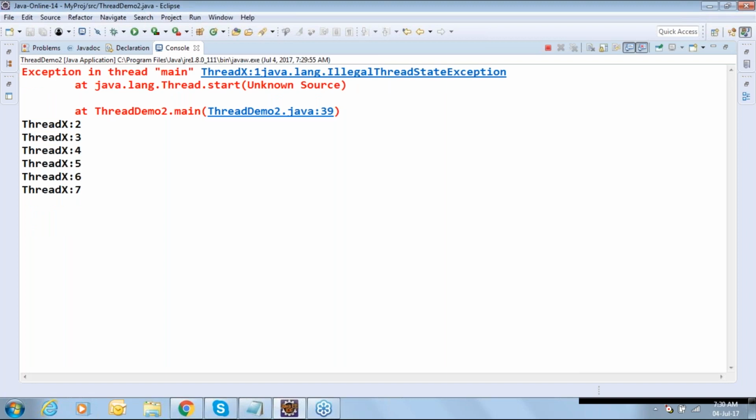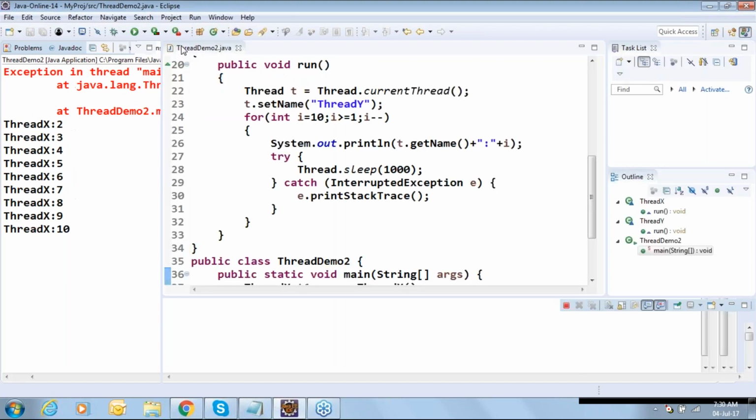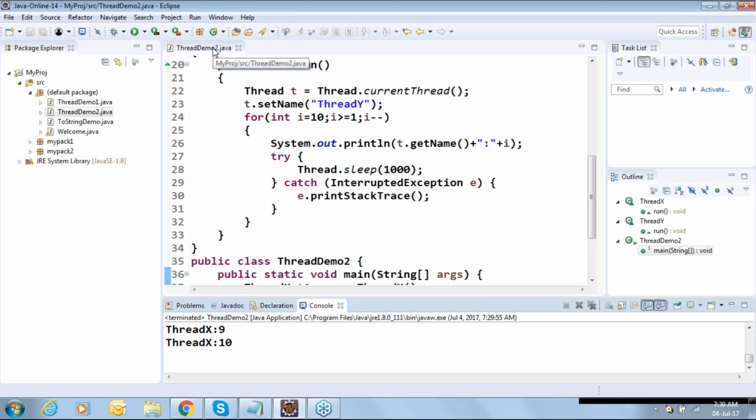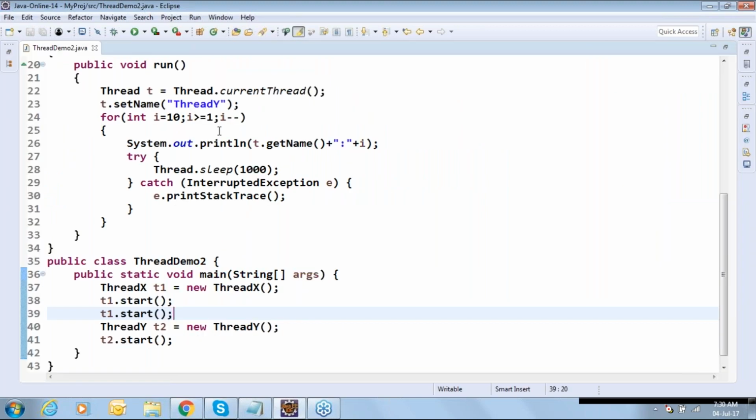So, what is the inner meaning of exception? Whenever an exception occurs, it terminates the thread, not the program. Up to exceptions, we had only one thread, main. So, that's the reason it terminated the main thread. But here, we are having multiple threads. So, what is the point you should understand? When an exception occurs, it terminates the thread, not the program. That is the inner meaning of exceptions. Got it, everyone? So, in this line, we got the exception.